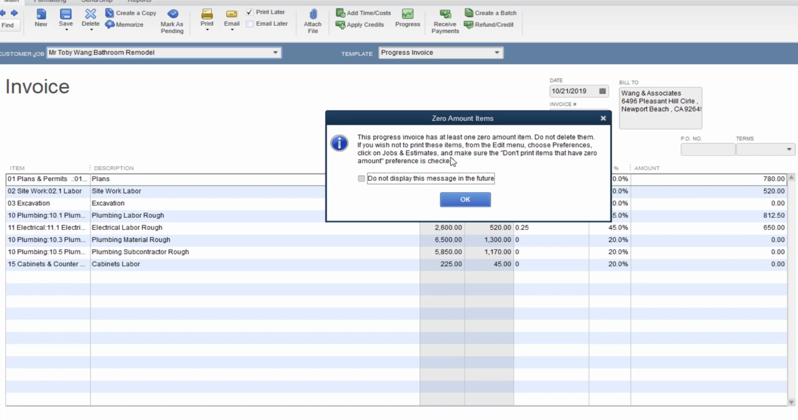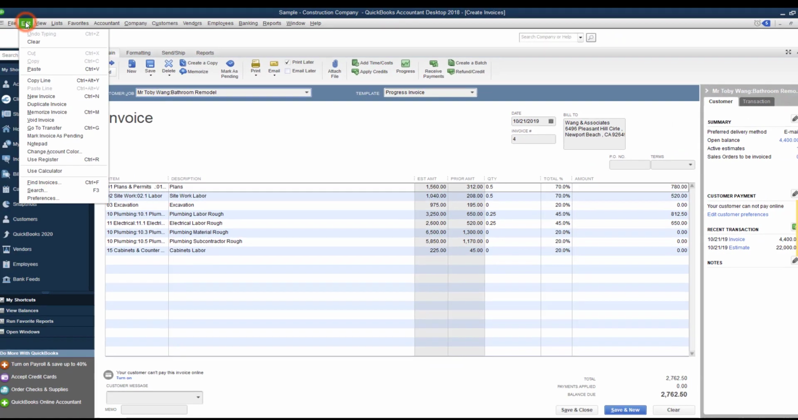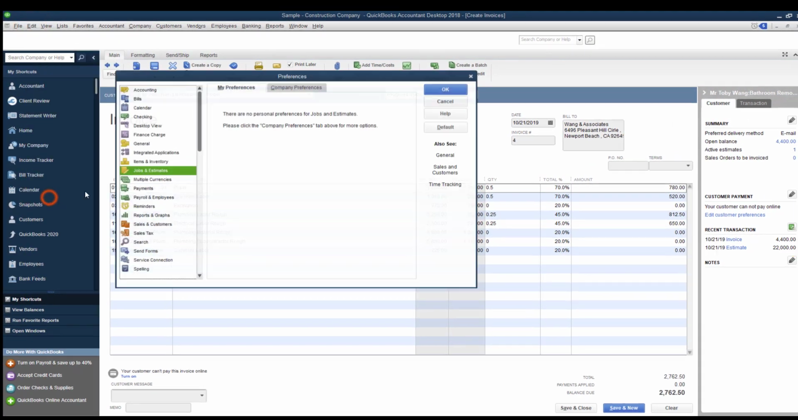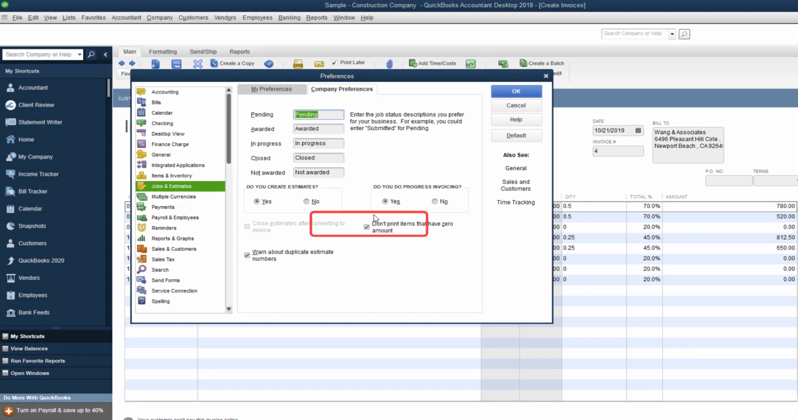So QuickBooks is going to tell us to choose on preference, click on Job and Estimate, and make sure the preference to print items that have a 0 amount is checked. This is where it is: Edit, Preference, Job and Estimate. Remember right here, it says don't print items that have a 0 amount, but in this case, we do want QuickBooks to print the items that have a 0 amount.